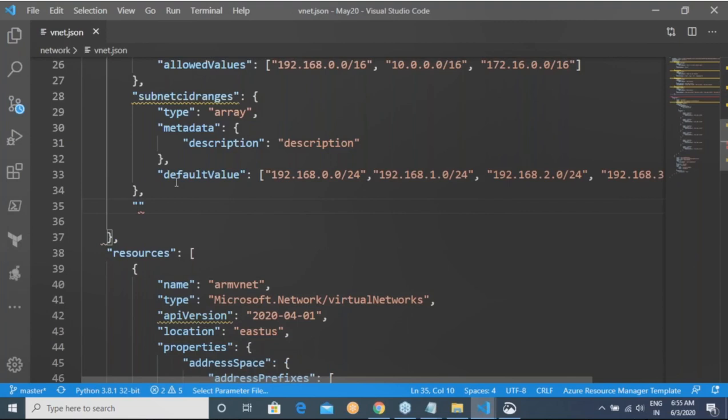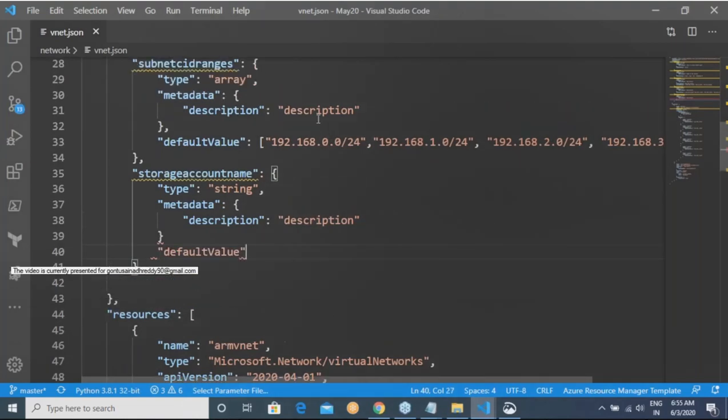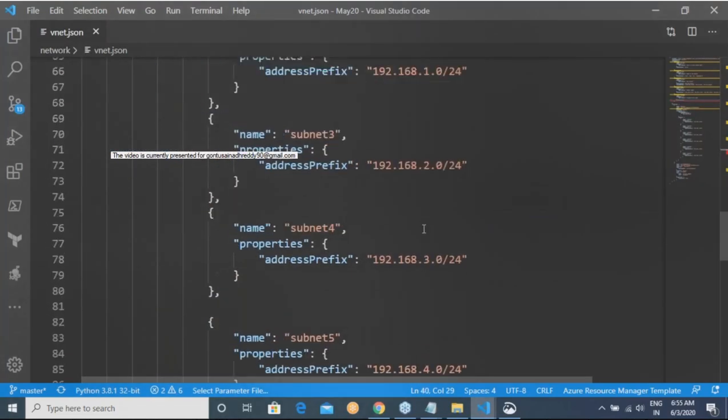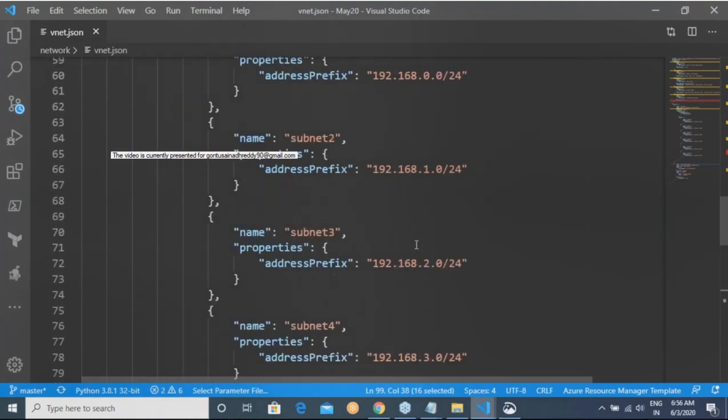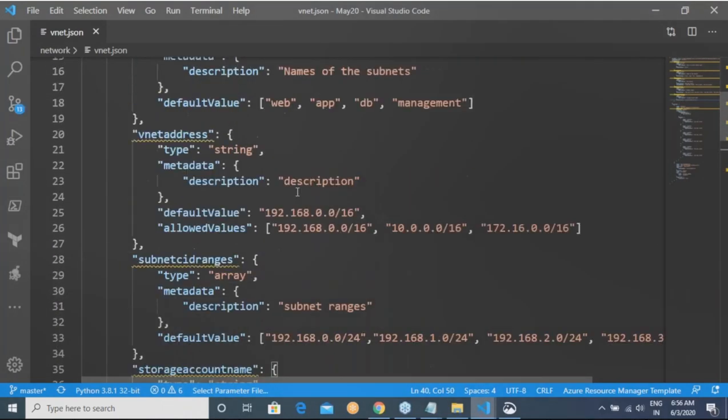And then I'll give one more parameter, which is storage account name. Okay, let me not write it. Let me always use the help from Visual Studio Code. So, storage account name. Okay, let me give the default value. These are subnet ranges, storage account name. And the default value would be, okay, something like this. Now I have defined these parameters.